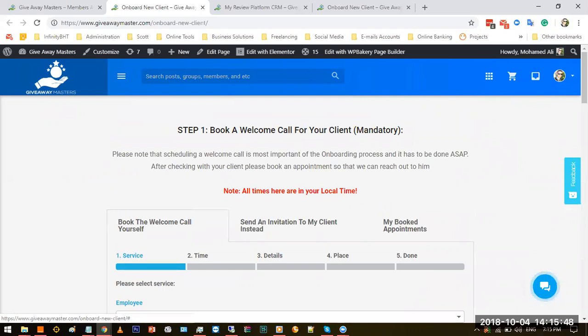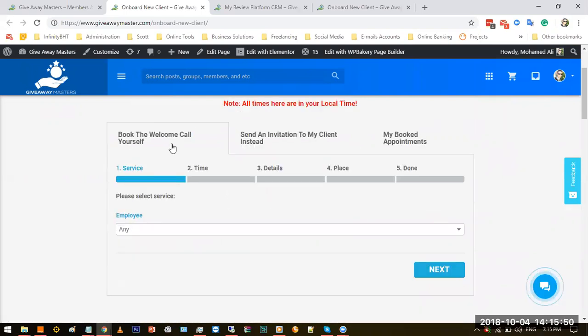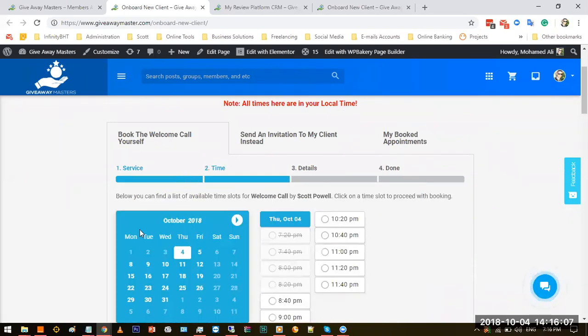and that actually will heighten the chance of closing the deal with your client and making him a paying client. Okay, so as I told you, there's two options to book the appointment here. The first one is to book it by yourself. It's very easy. You just select the employee from the list here, click next. Currently we only have Scott, but in the future we'll have a couple of other people, so just select what you find there. The second is to select the time.